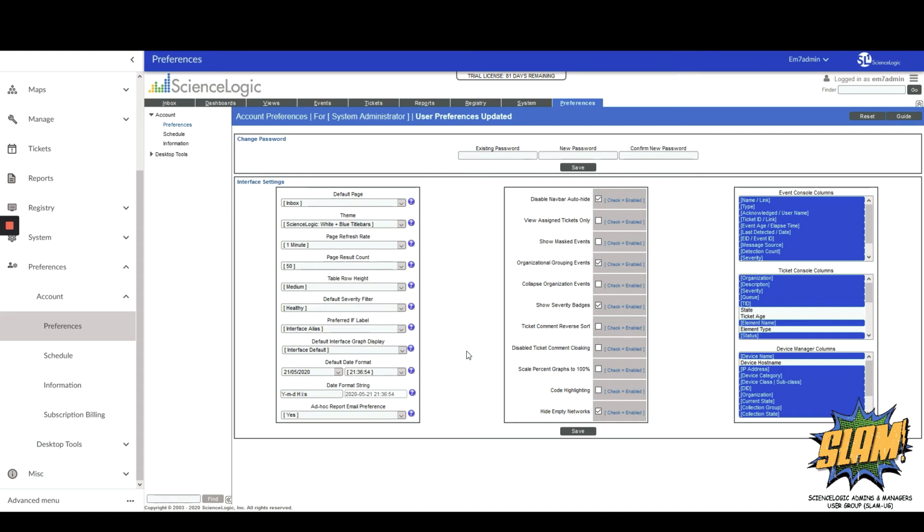And now, the next time you use the DB tool or the RBA editor or the dynamic application editor, you will no longer have code highlighting enabled.